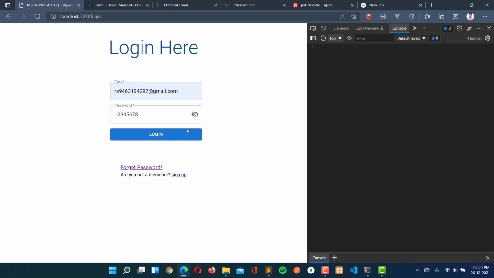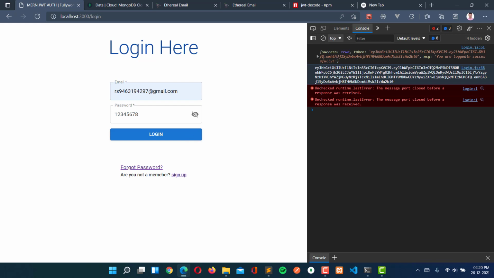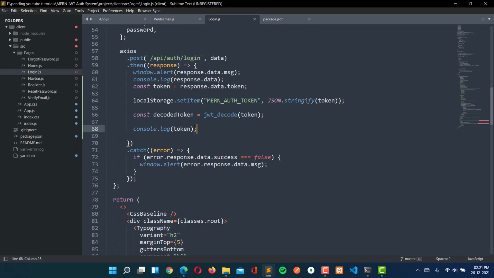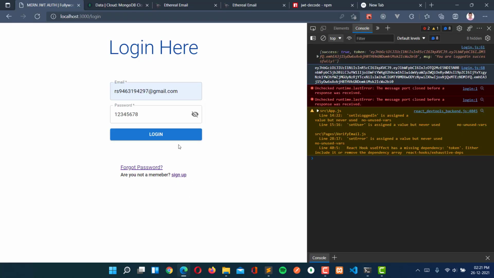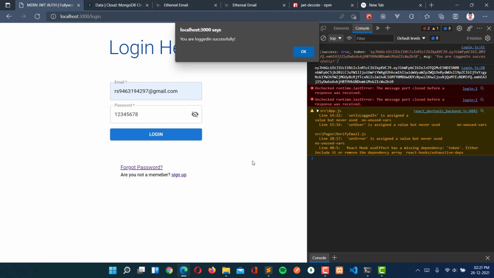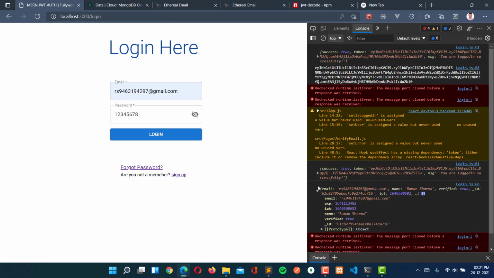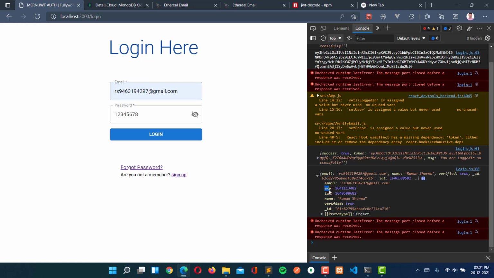But we are not getting any console. Yeah, we are getting the console also. But actually I think I have logged the token only. Oh, we have to log the decoded token. Yeah, this one we have to do. So it is compiled. Now let's log in again. You are logged in successfully, and see that we are getting email, expiry date also.